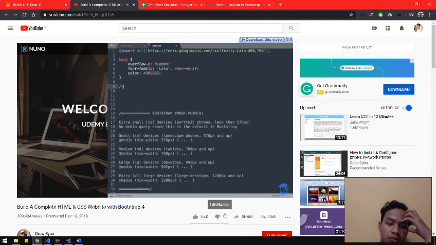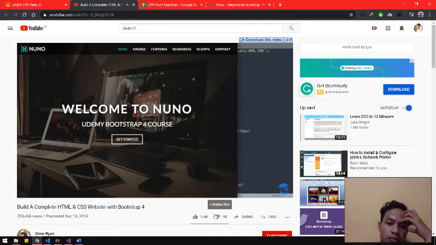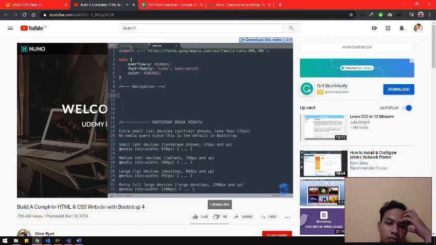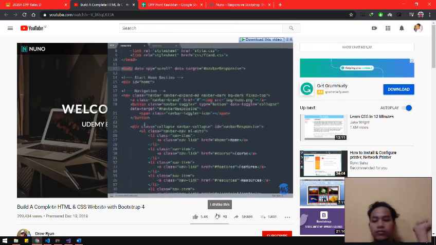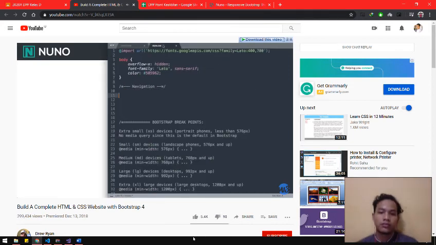To separate it, saying navigation. And then the first thing for the navigation that we'll reference will be the class for the navbar. So that's going to be the nav class navbar, which is sort of the main class for the navigation. And we're going to be able to change the background color, among other things, using that class alone.